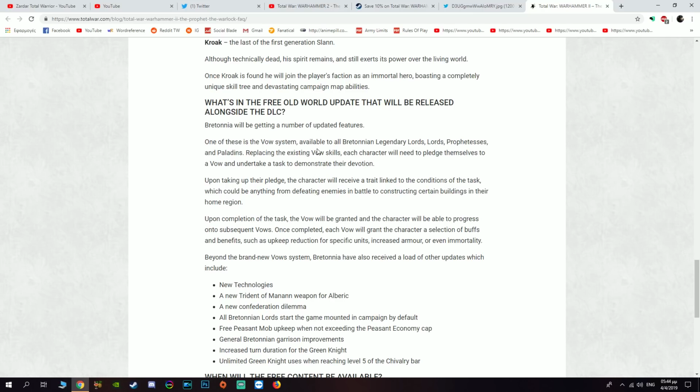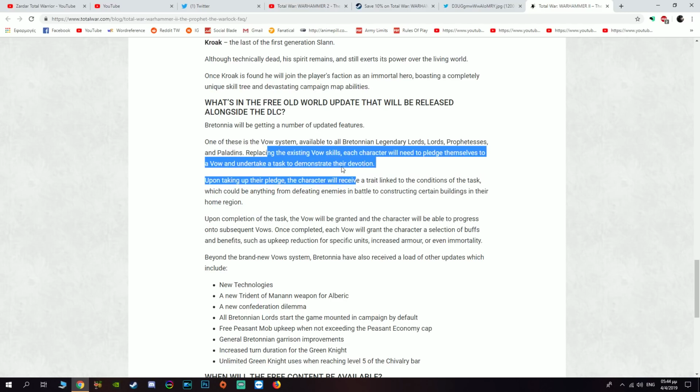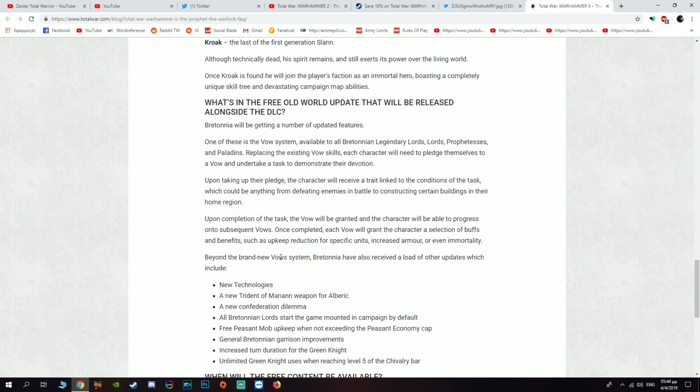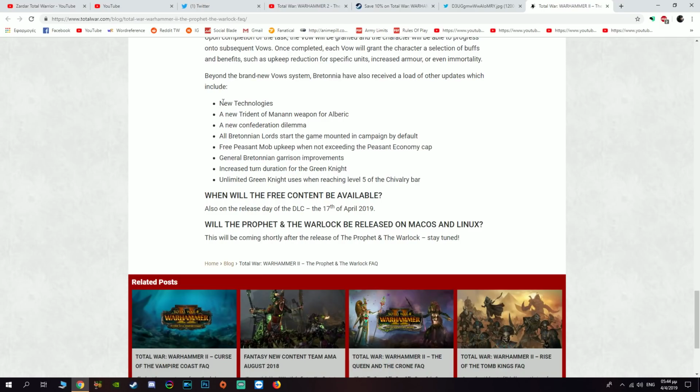But it's gonna be diverse. It's gonna be either build that building or recruit that unit, and so the vows are gonna, I don't know, increase or whatever, the vow skills. So that's what I get from this. Yeah, new technologies for the Bretonnia, that's pretty damn great.